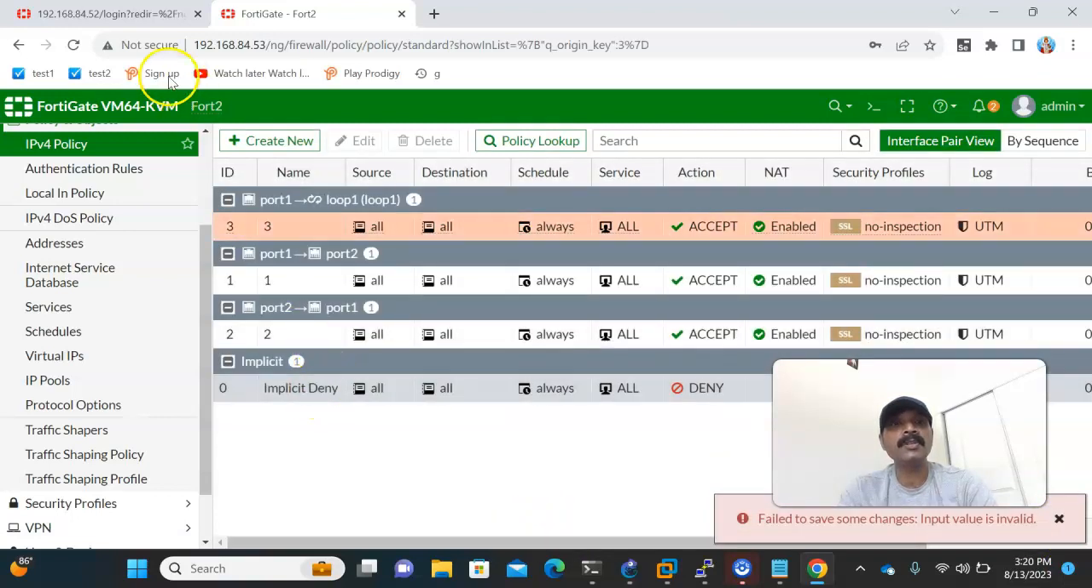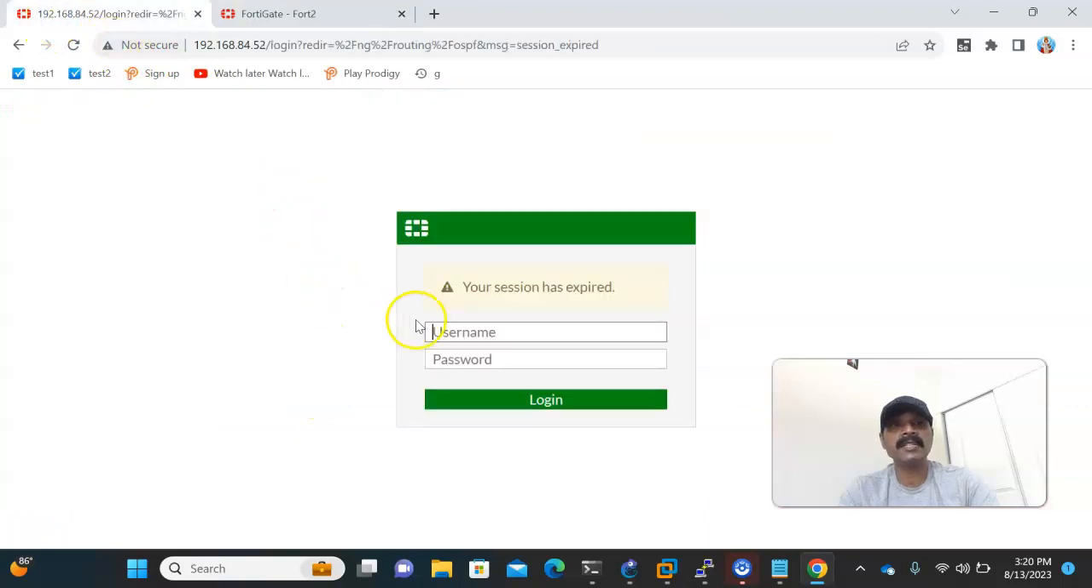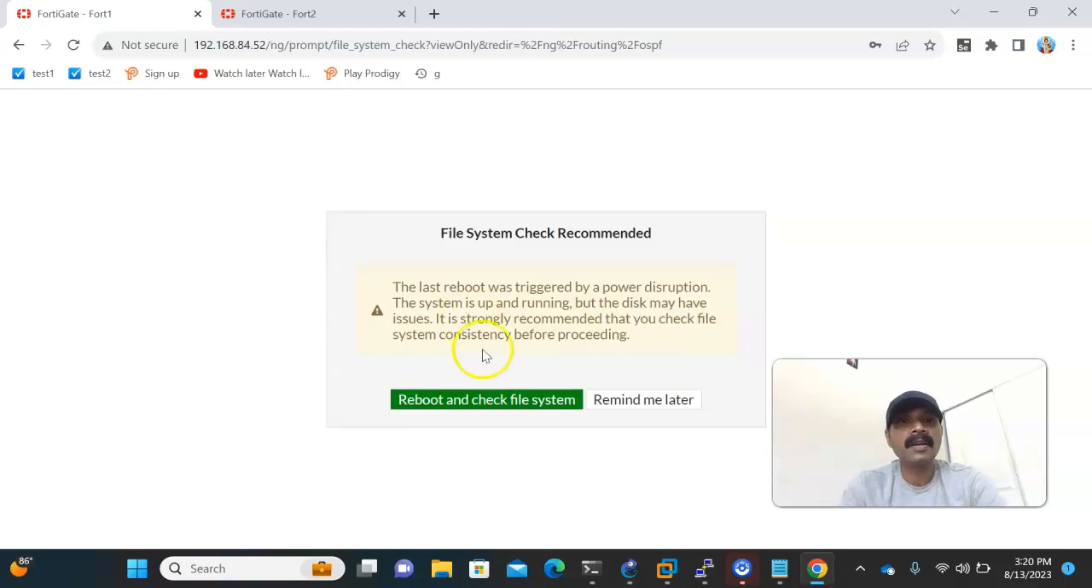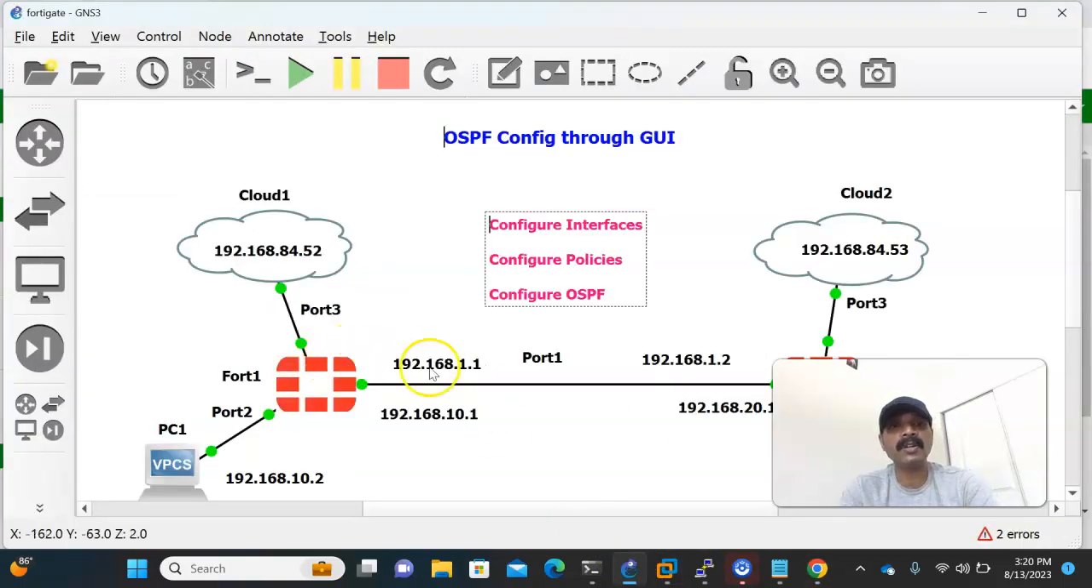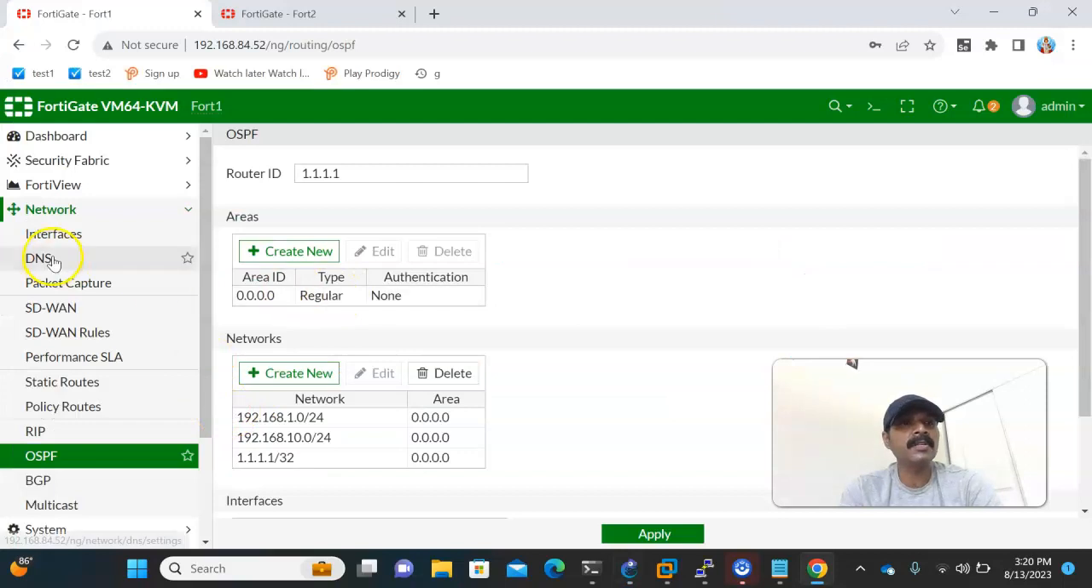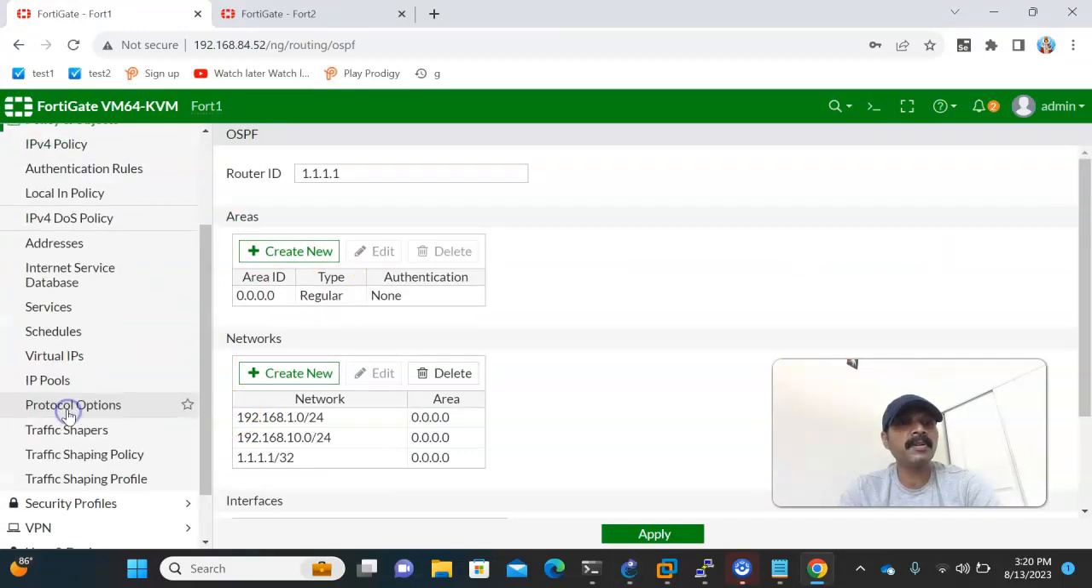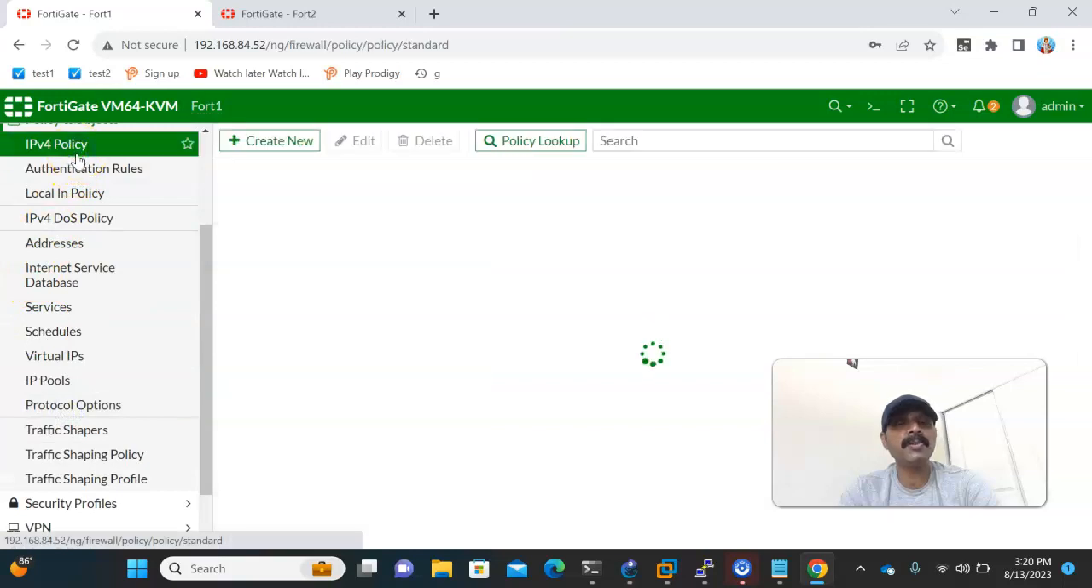Now let us go to the firewall 1. Okay, just log in. And now let us configure the similar rules in case of firewall 1 also. One is for WAN to LAN, LAN to WAN communication, and WAN to the loopback port. So go to the firewall policies. Just click policy and objects, IPv4 policy, and create new.